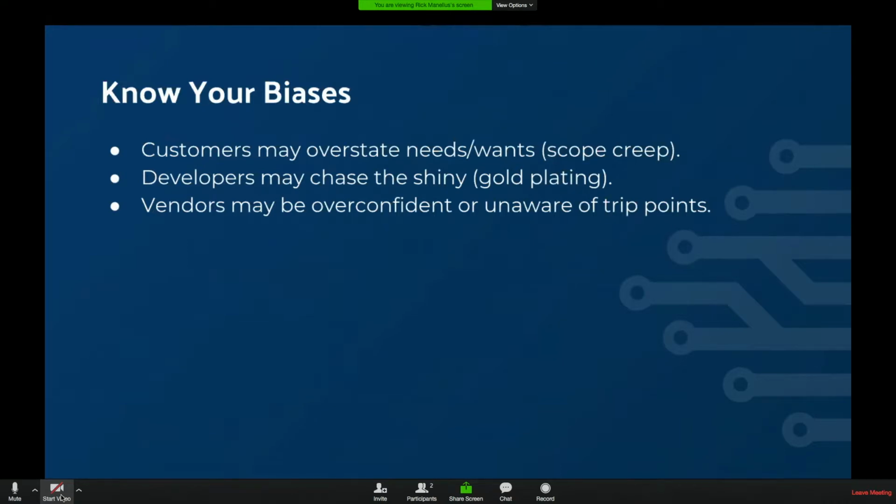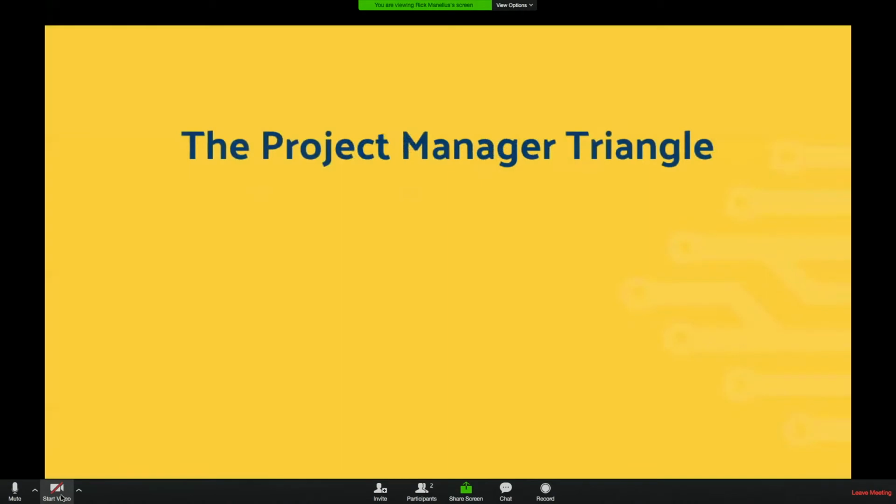And then eventually you just have to know your biases. You get to learn what your developers are like. On your team, some will tend to overstate, some will tend to understate, some will try to chase shiny and get some gold plating in. Some people will try to be really conservative and pad so that they know they can hit it out of the park. And also know that if you are relying on vendors, they also may be overconfident or unaware of those trip points that move you from one level of magnitude to the next.